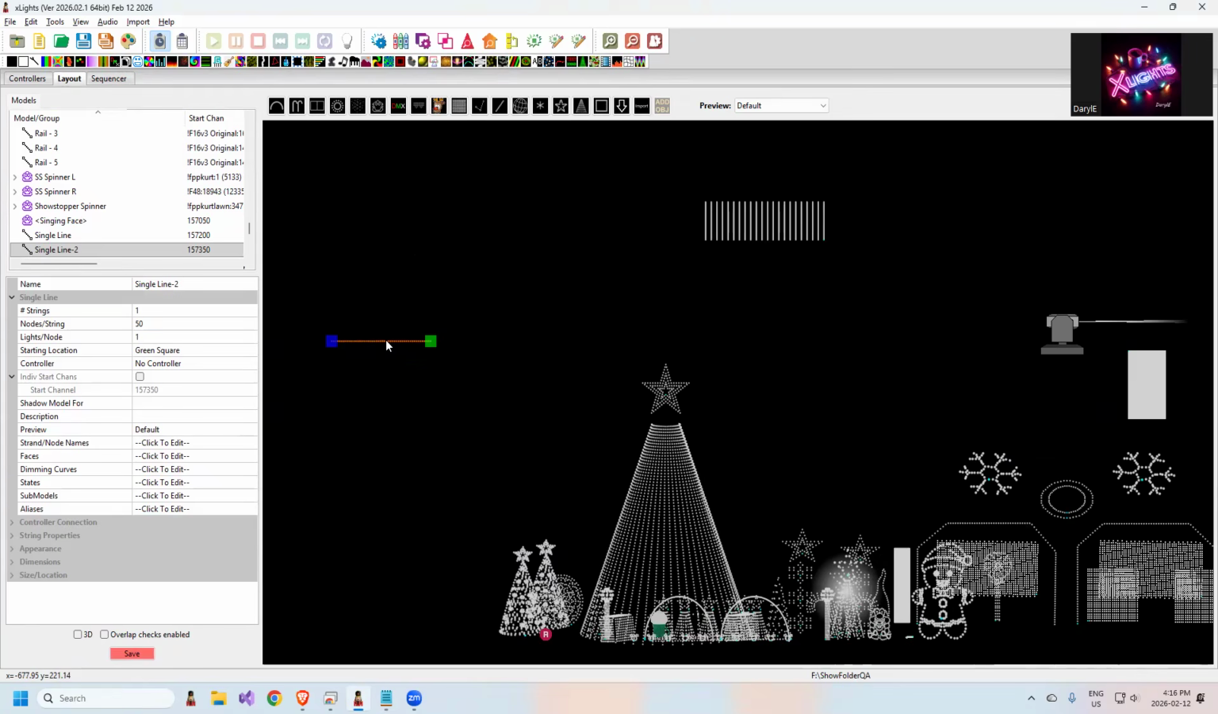If that was your eaves or your icicles or whatever, it would light up the entire line at the same time. If you have it slightly off, then it won't light up all at the exact same time. So it's always good to have that.